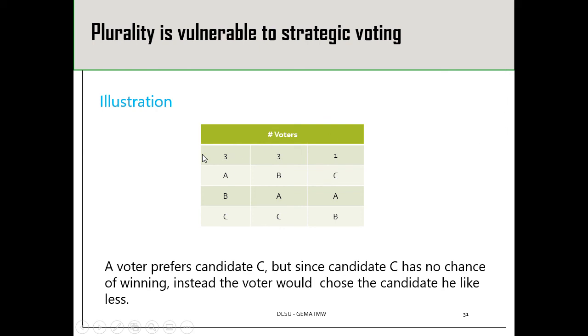This ends part 3 of the video. In the next part of the video, we will discuss several voting methods, but we will no longer scrutinize these voting methods under the different fairness conditions.